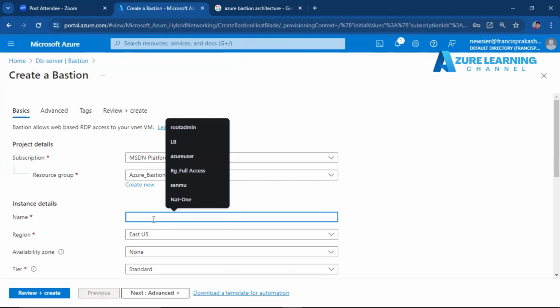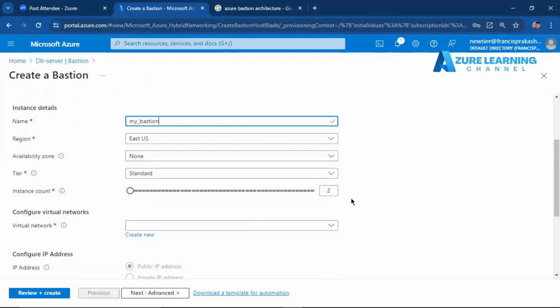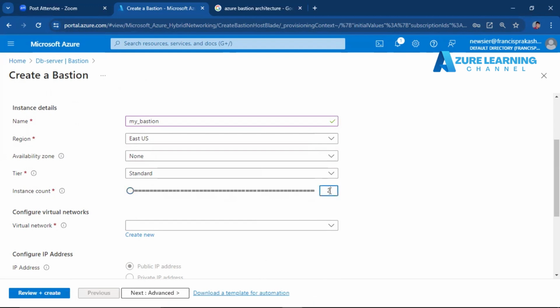Okay, so now I'm just defining one name. Generally, whatever resource you create in Azure, you need to define a name for it. The instance count is going to be 2. Maximum I can place 2 VMs inside of Bastion. If you want to scale the size, you can change it. No issues on that.